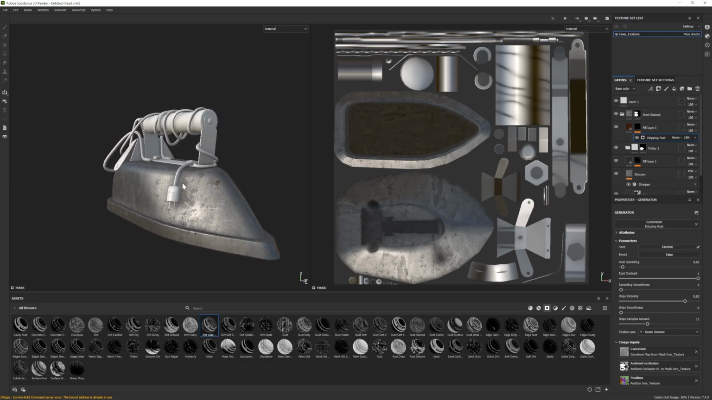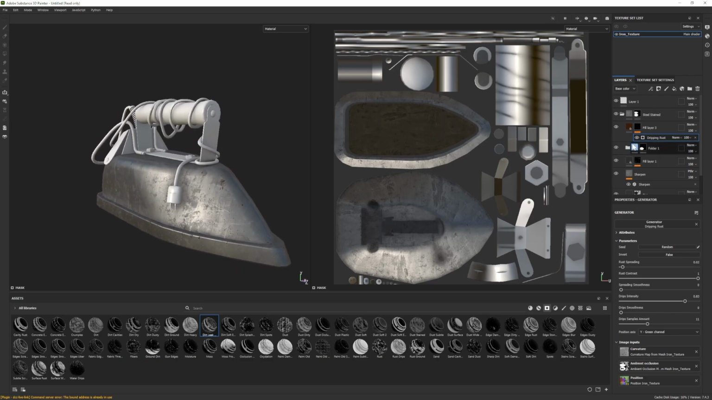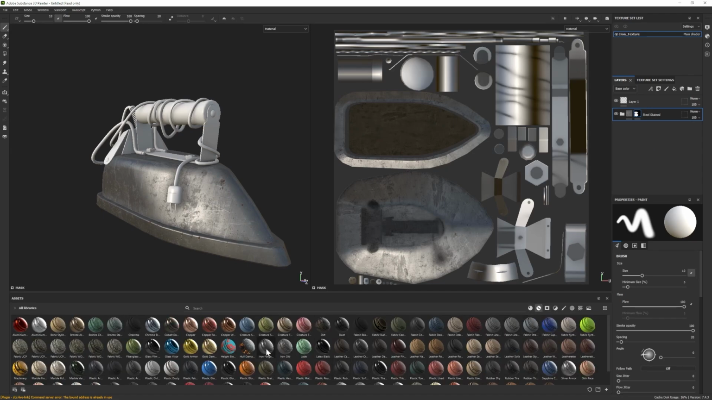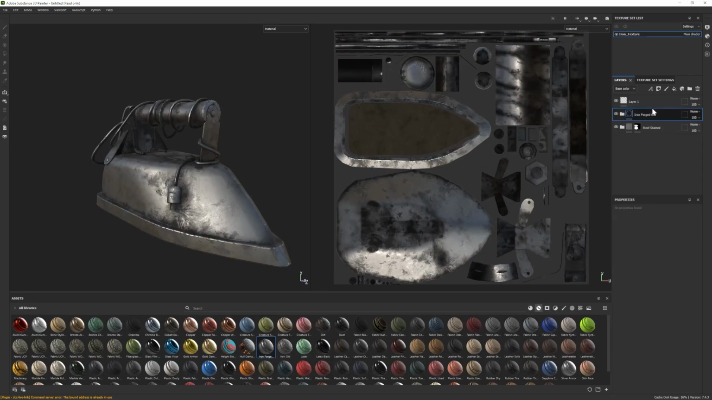So I really like this iron forged texture that comes with Substance Painter, and I thought it'd be fitting to add this iron material on my iron object. So I'm going to go over to my Smart Materials tab, I'm going to choose that iron forged material and put that right above my steel stained.